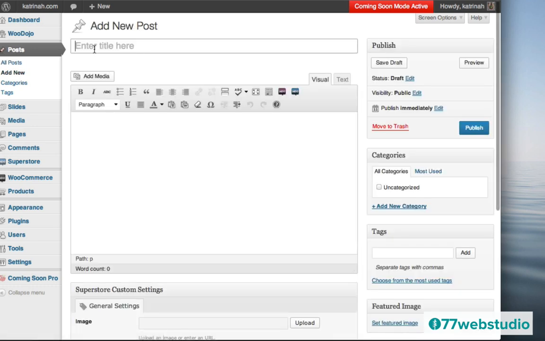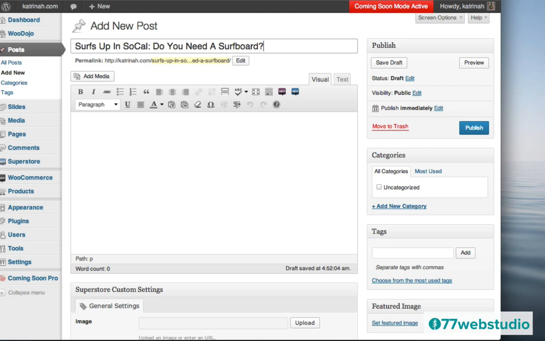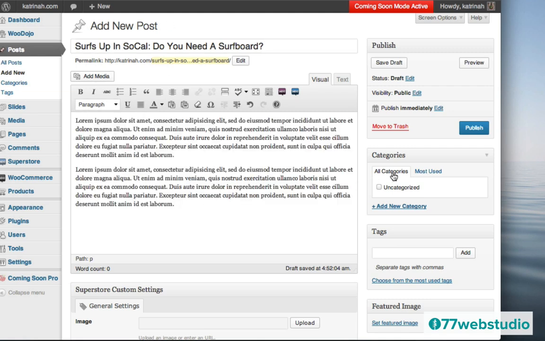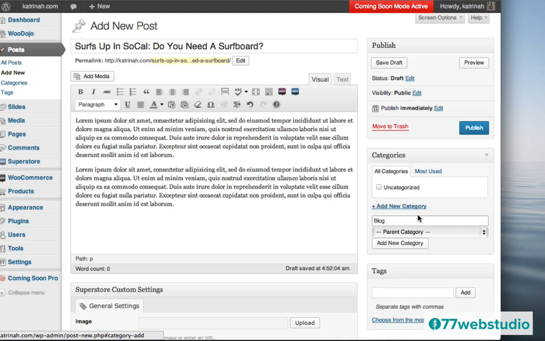Then I'm going to give my new post a title. And once the post has a title, I'm also going to add a description here for the post. Then we can place it in a category if we'd like. So this is a blog category, not a product category. So I'll go ahead and click on add new category right here, and I'll just call this blog, and then I'll click on add new category.